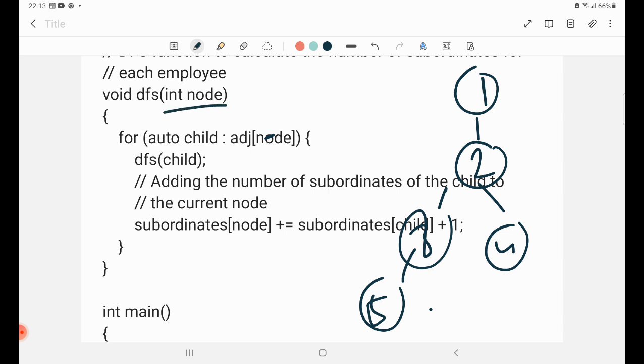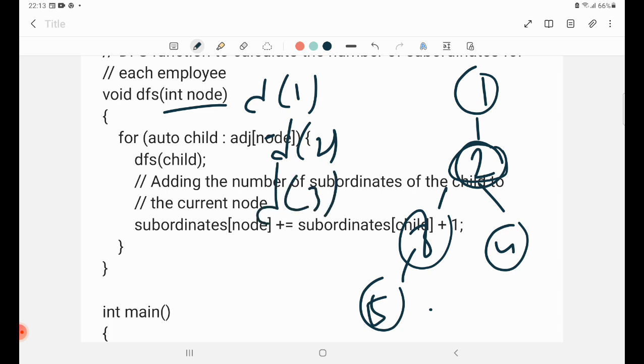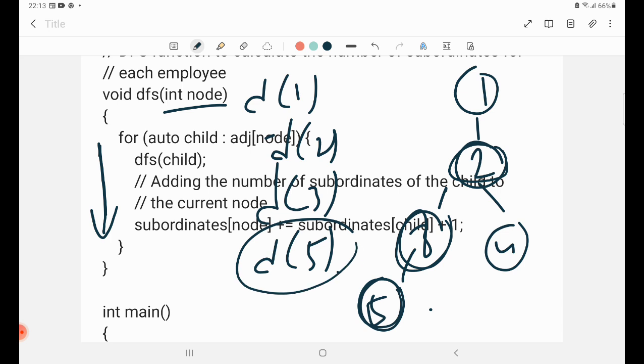first DFS of 1 is called, right? The next call, the first child is 2, so then DFS of 2 is called. Then for 2 you will call DFS of 3 first, then for DFS of 3 you will call DFS of 5, right? Now when you call DFS of 5, you will look at the children of 5. It has no child, so this whole thing gets implemented, and DFS of 5 is finished, because it doesn't have a child anymore.